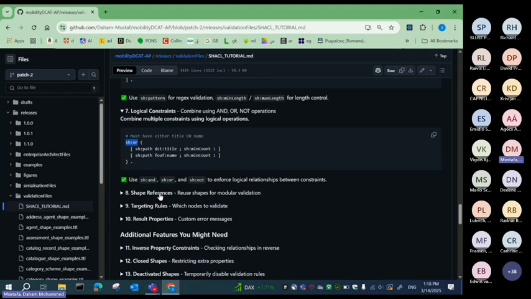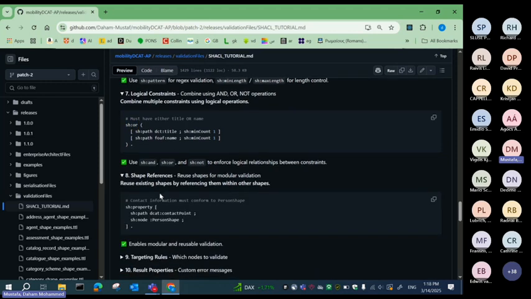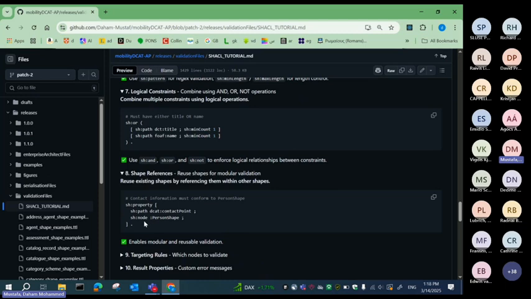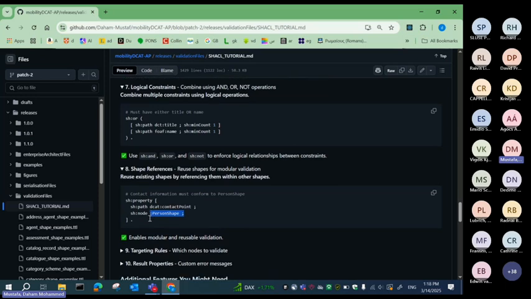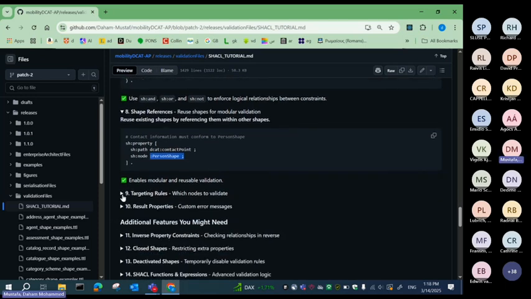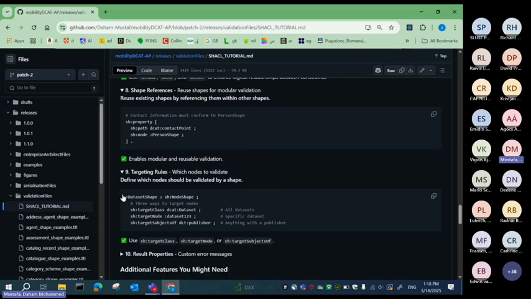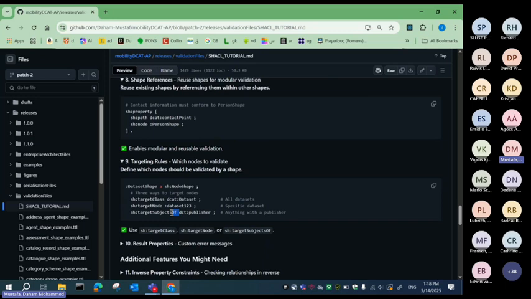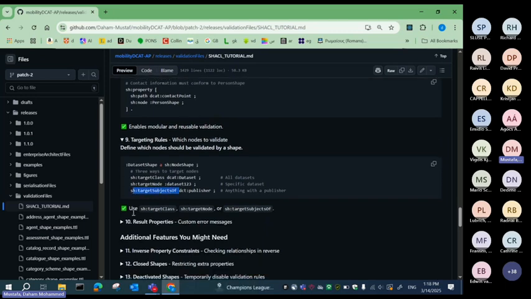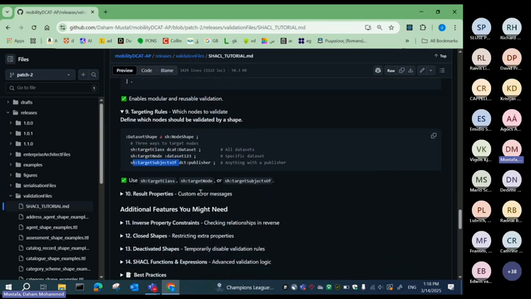And also, we can reference the shapes which we have defined previously by using the SHACL node, which is a reference to another shape which we have already defined. And also we can use targeting rules, for example, which target class, which target node, or which target subject of the specific dataset, the specific property, we can use.